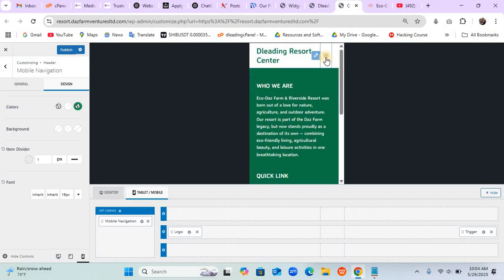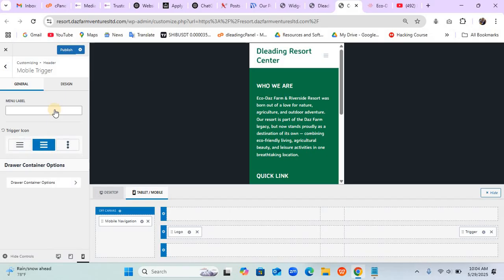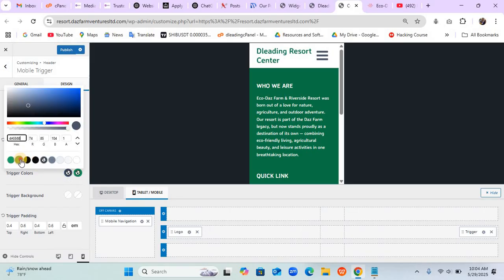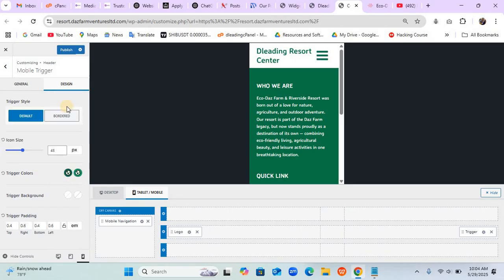But the next thing I'm not okay with is this. It's too small. I'm going to click on this pencil icon, change it to this, and come to this place, increase it to 45, and change this color, change it to this color. Yeah, great. So publish.